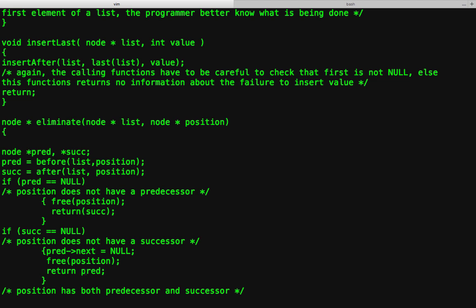So let us just see this. For example, first we compute predecessor and successor. Let us look at the case where the list has only one element, which is position, which means both predecessor and successor are null. So if the predecessor is null, you free position and you return successor, which is null.